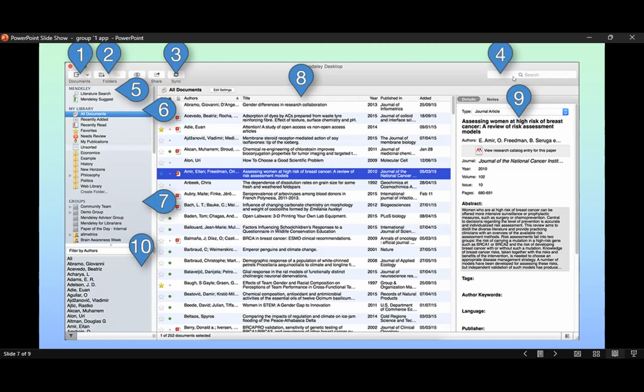Button number four is for search, of course. Use this field to search your Mendeley library. Note that Mendeley Desktop's search function is context specific, so performing a search while viewing a particular folder will only search within that folder. Make sure All Documents is selected if you want to search your entire library.